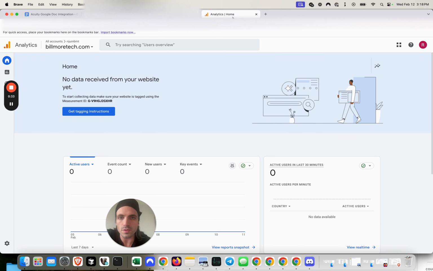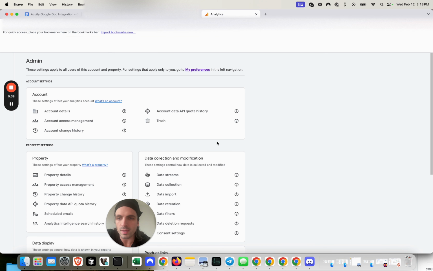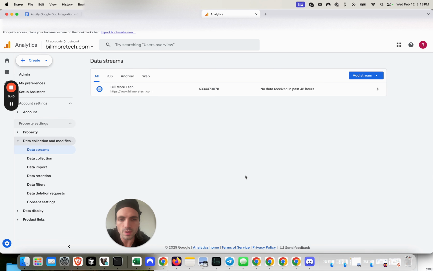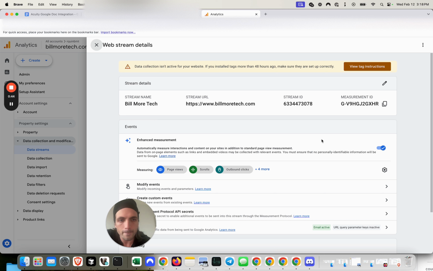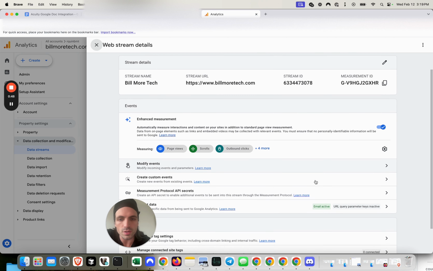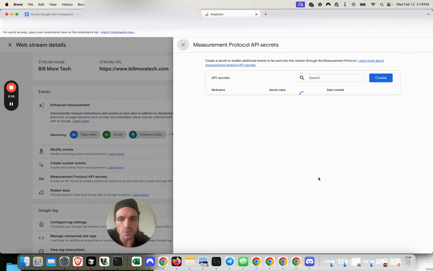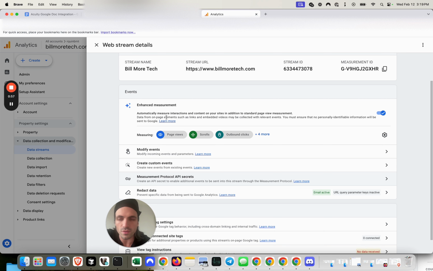What you'll do is you go to Google Analytics, go to the admin, go to data streams. You're going to click here. You're going to get the measurement ID, and you're also going to need to create an API secret. You can create it in here. I'm not going to do that for this one, but that's where you get those two pieces of information.